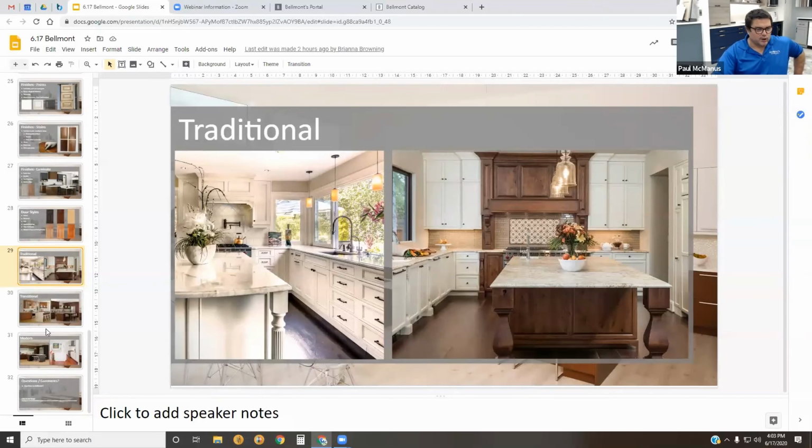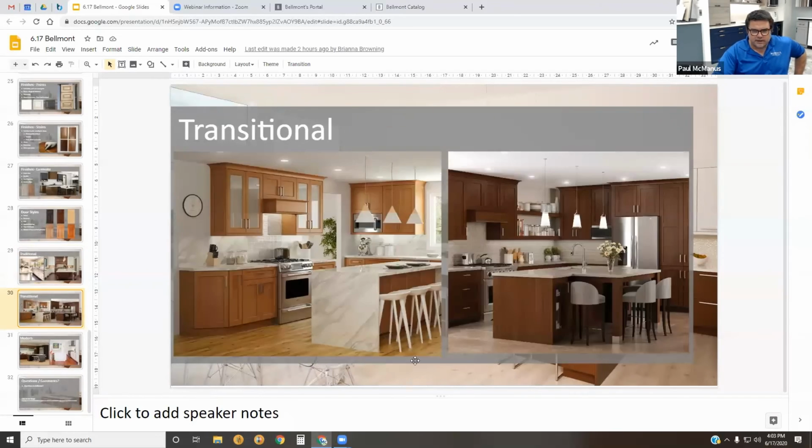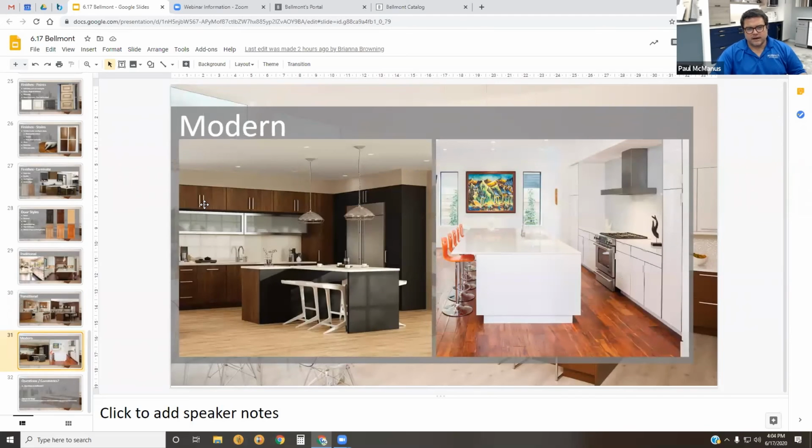So that's your traditional look that you got there. Transitional is super popular, you know, farmhouse style, recessed panel doors, a cleaner look, but still with traditional elements, really popular. And then Chris, the nice thing about Bellmont, they can also do the uber modern look.